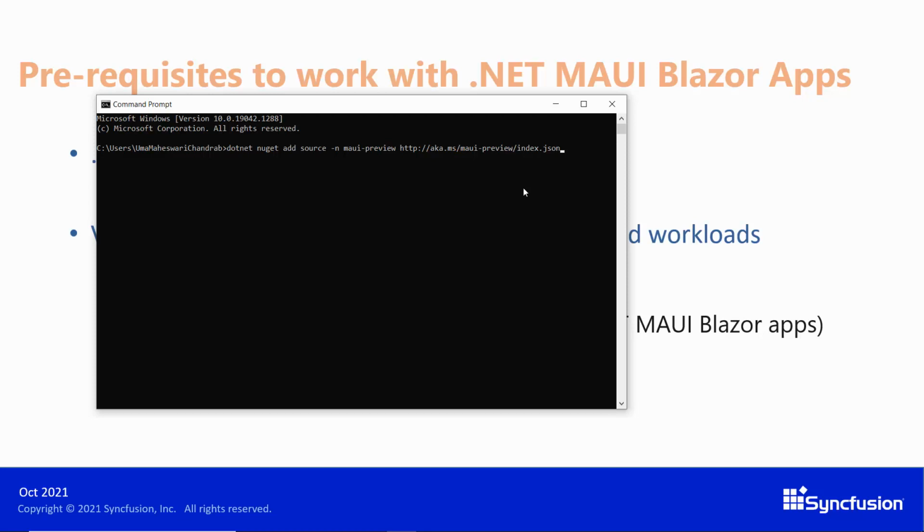Once you are done with all these steps, you can create a .NET MAUI Blazor app using the new project template, like dotnet new maui-blazor -o, and I need to provide the application name.